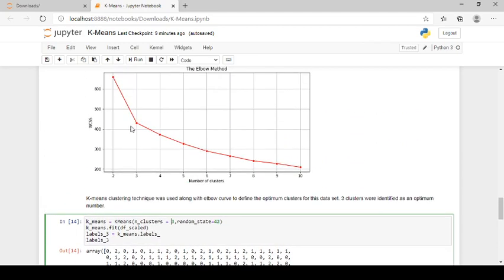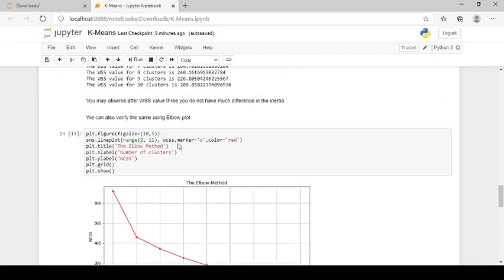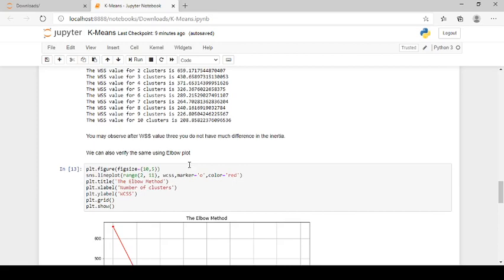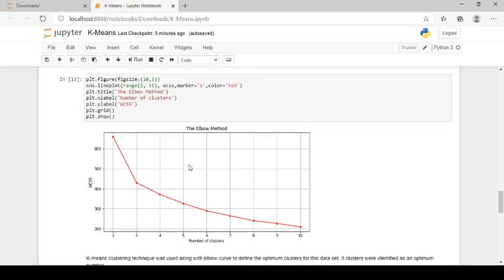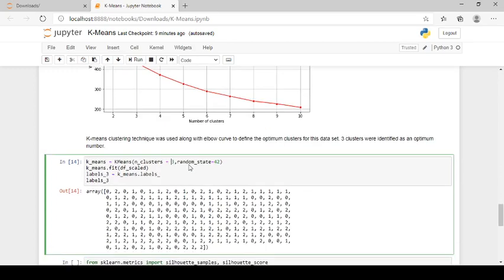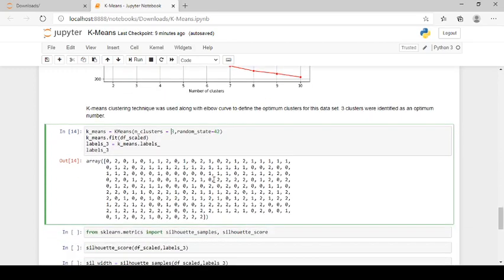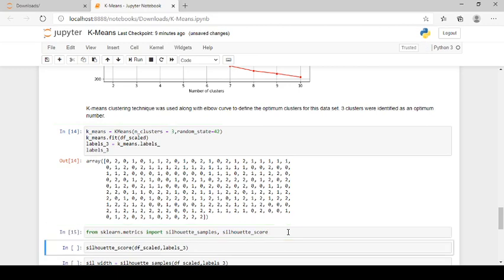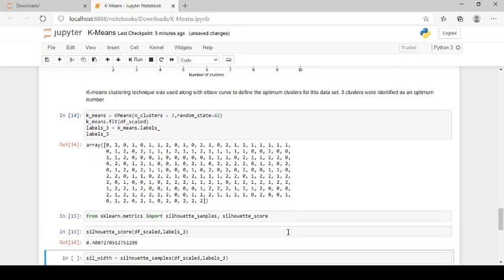With limited knowledge of the business, I can say with the elbow method and the inertia method that 3 is optimal. But suppose you are not an SME and you do not want to take this as the final value, you can always go and try to use a silhouette score. Now, what is the silhouette score? I will explain it in a little detail. First, let's import the silhouette score and apply it to our scaled data. You can see the silhouette score is 0.40.